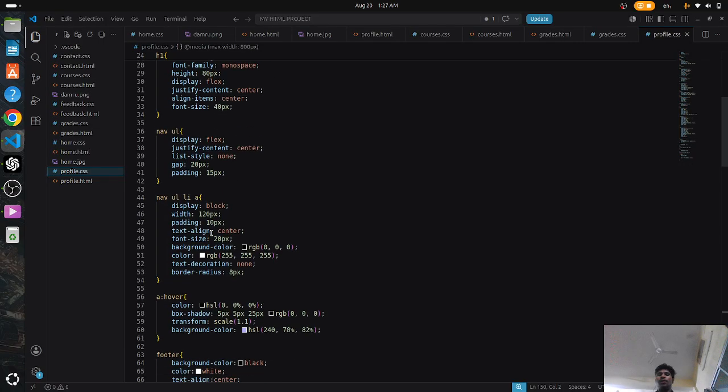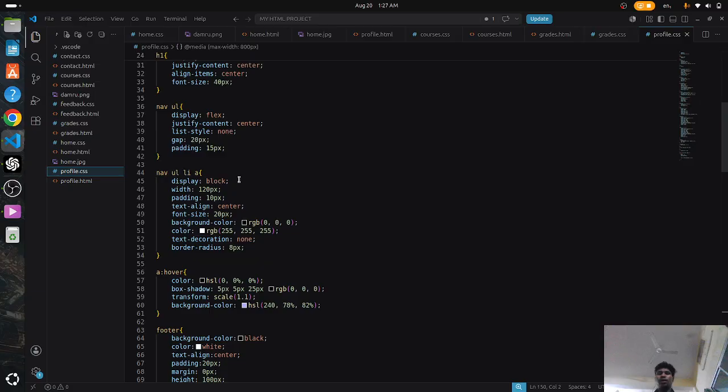Next is our navigation part. For the navigation bar, I use flexbox with the links in one row. I centered them and added a gap, this is 20 pixels. For the links, I used black background and white text, padding, fixed width, and rounded corners. Also, I removed the underlines so they look like buttons.